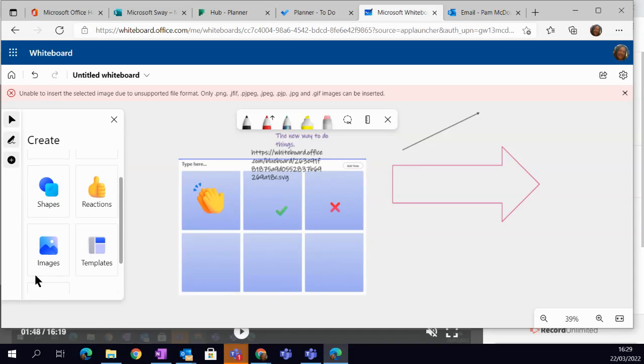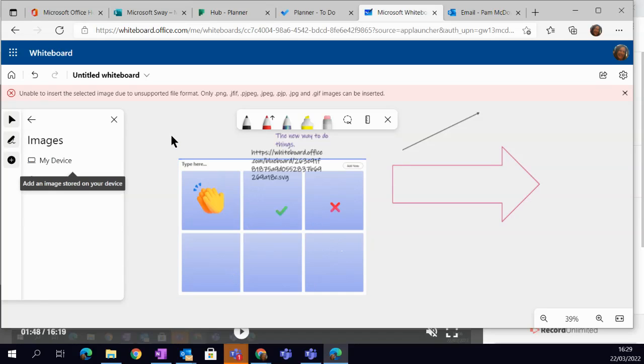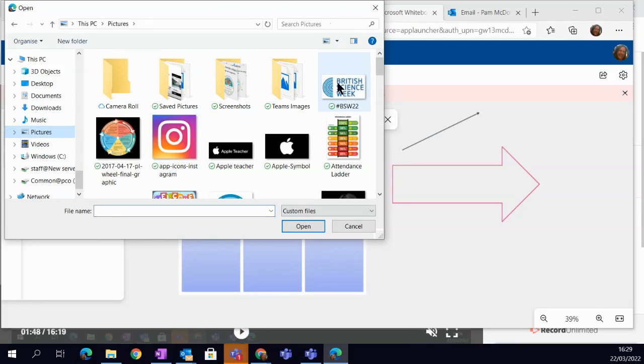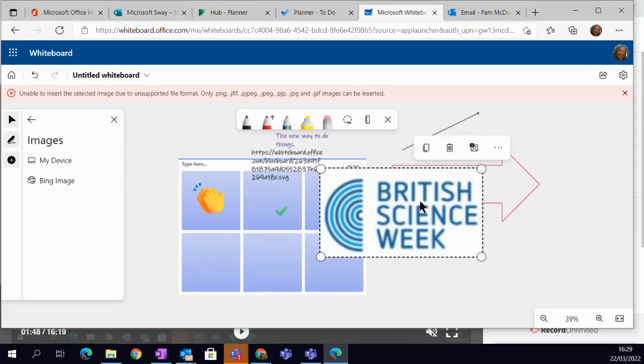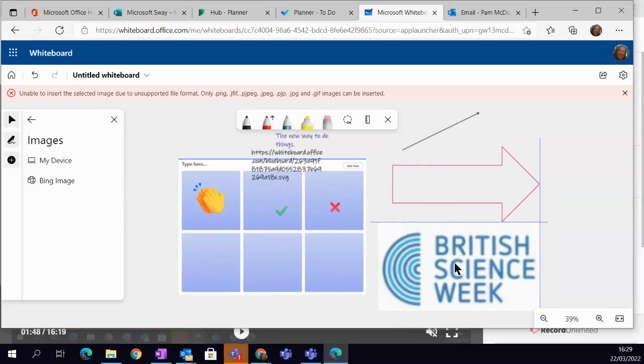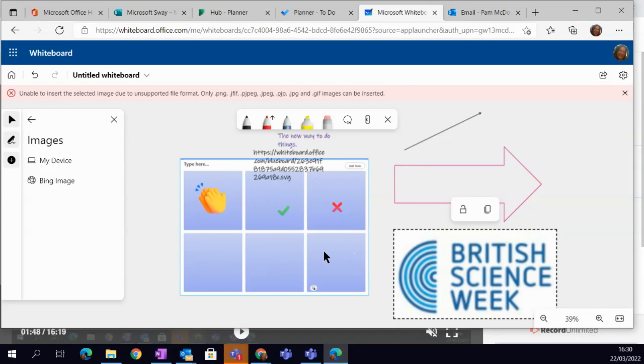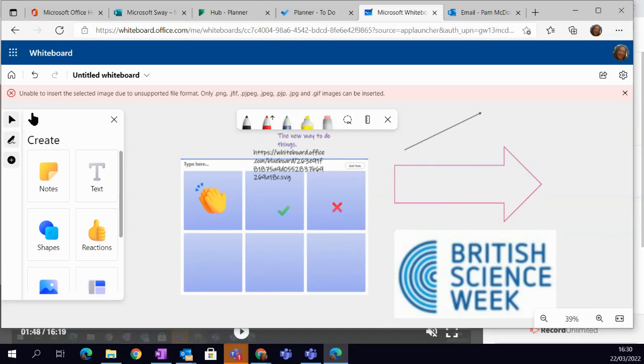Okay, coming down then, again, we have the opportunity to bring in an image. So same as before, it's one that's stored on your device, or you can search for Bing images. So I can simply bring in a picture. So if I bring in this picture, for example, then that gives me that picture. And as I said, I can lock it in place so it doesn't move.